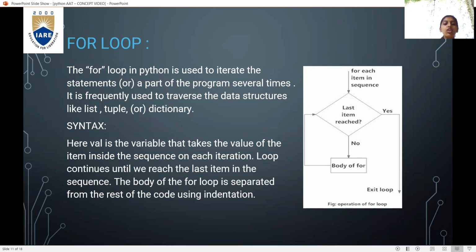The body of the for loop is separated from the rest of the code using indentation. So the main thing in loops is that indentation should be followed. Indentation is nothing but 1 tab space or 4 spaces. If the indentation is not given properly, the program will not be executed correctly. So coming to the for loop, it is generally used to traverse through a sequence of elements like a list. It is used in traversing through lists, tuples, or dictionaries.